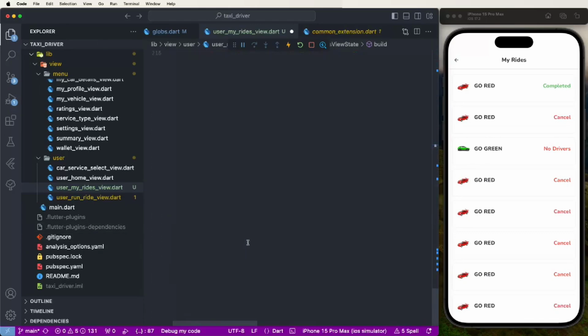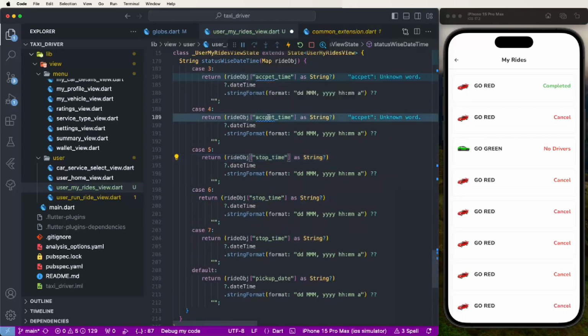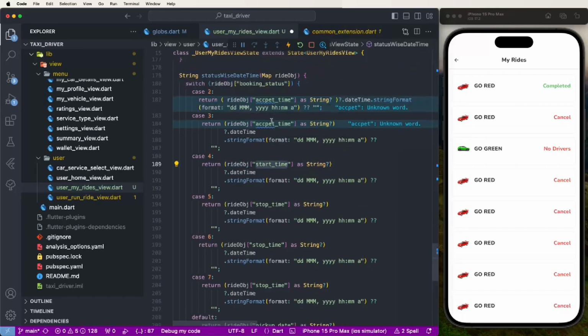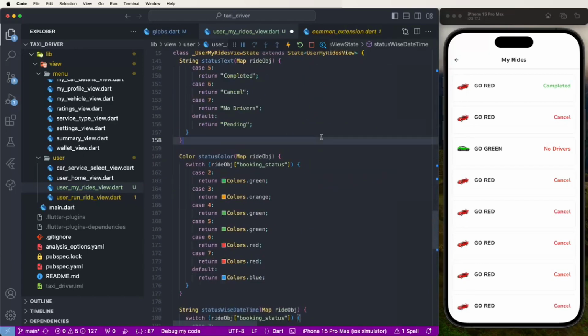Then after, if the ride is driver-not-found, then write the stop time, and also for cancelled and completed, the stop time. If ride started, need the start time. If waiting for user, then set the start time like this, set this value, and return the appropriate date time. Need to return it and show it here.